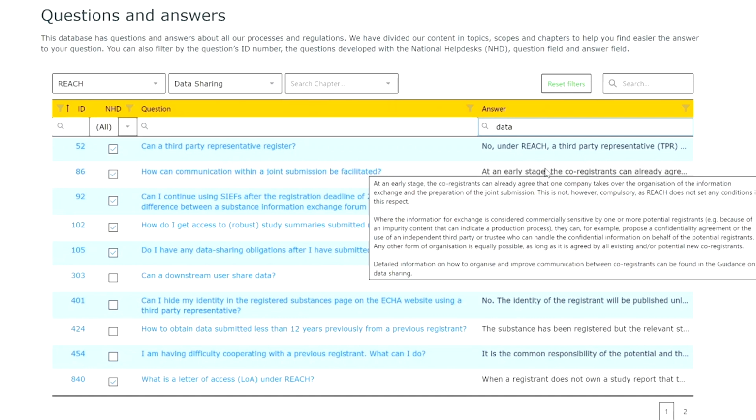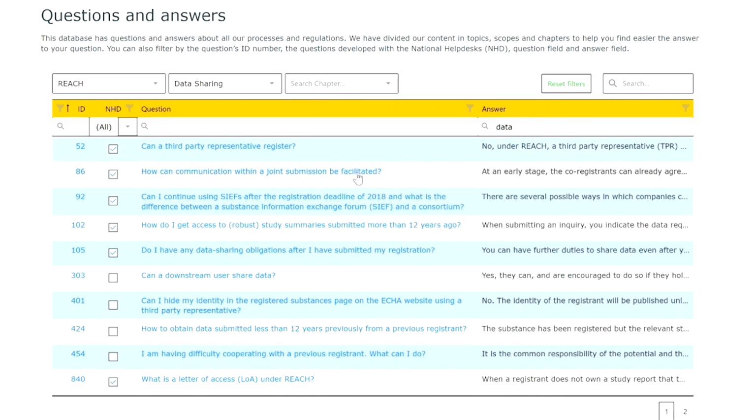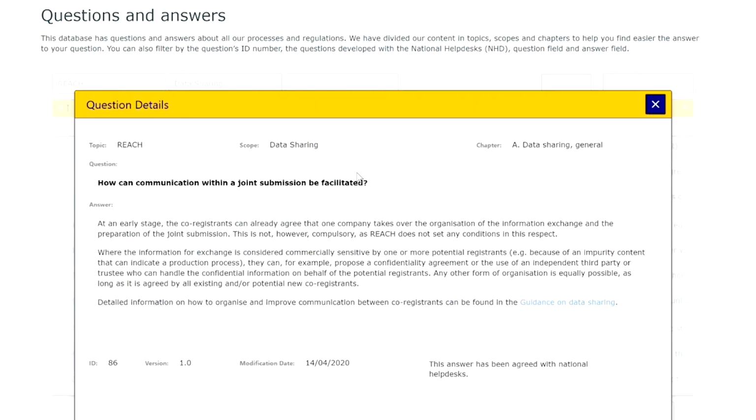If you need to open it, click on the question and you will have here all the question details. So topic, scope, and then the metadata, the modification date, and of course that this has been agreed with the national help desks.